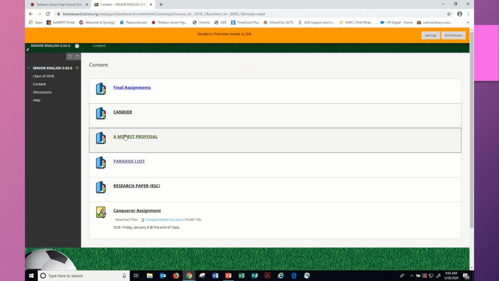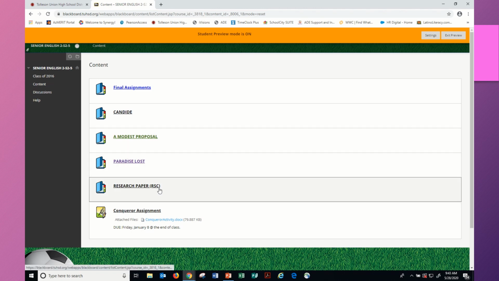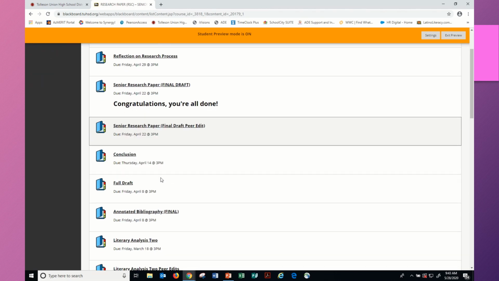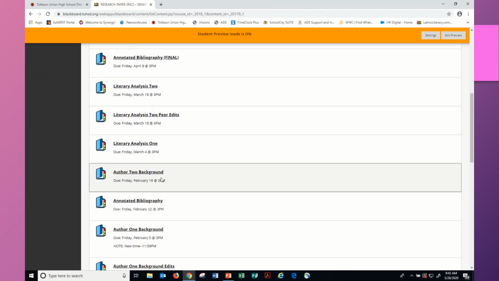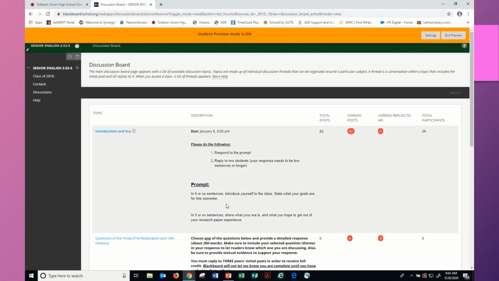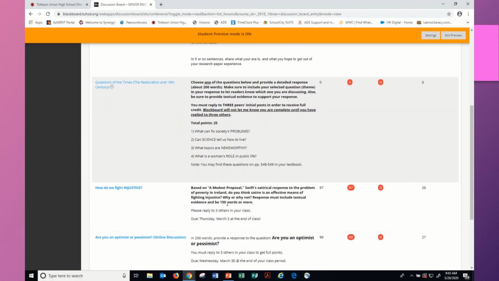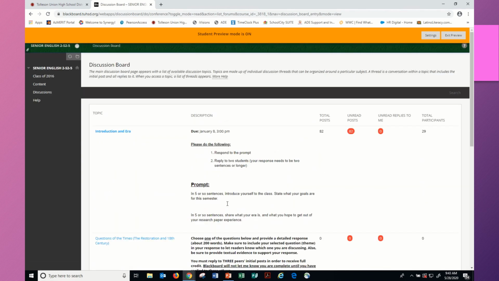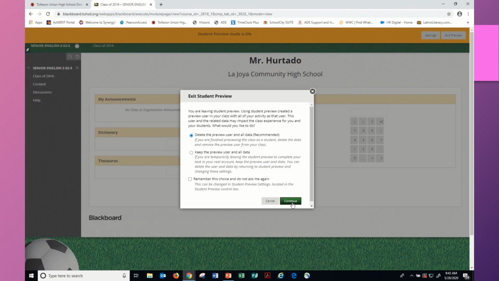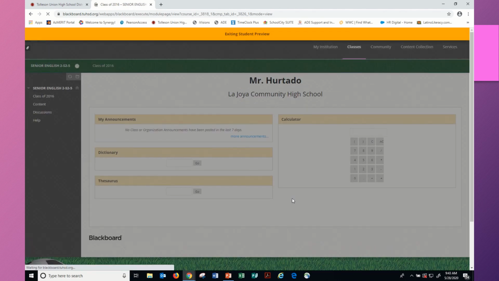Most likely you'll be using the content area where your teacher will house folders with topics or units, and then your task will be to complete assignments and then submit them in these folders like you see here. Your teacher might also ask that you participate in online discussions. So they'll be using the discussion board feature of Blackboard. And that's a quick overview of Blackboard.